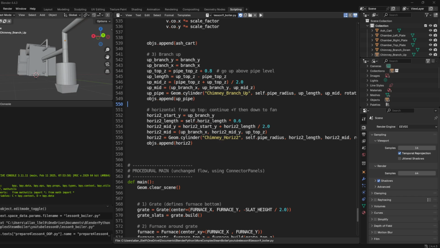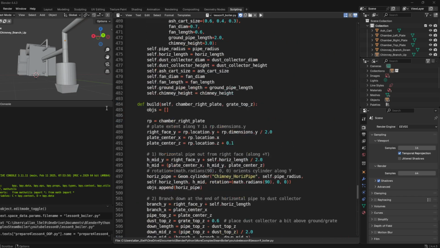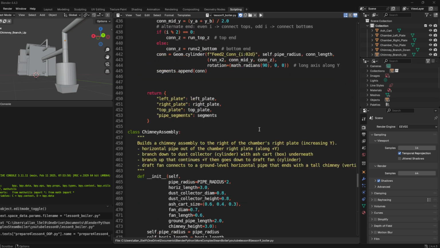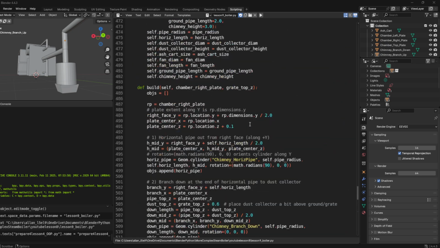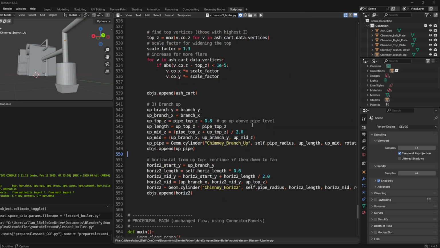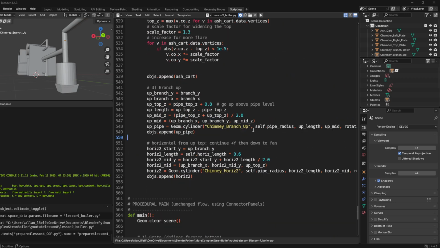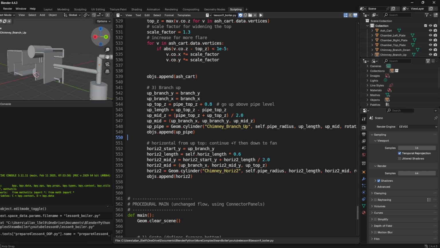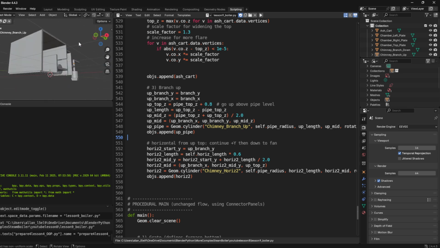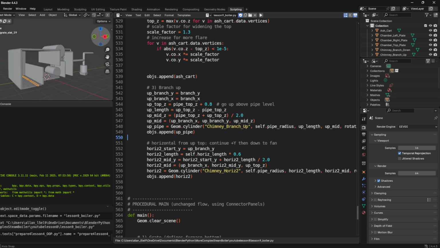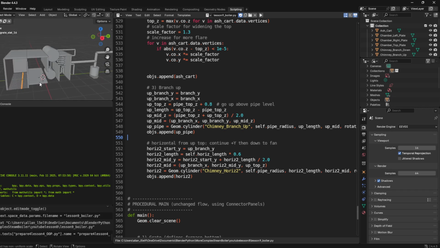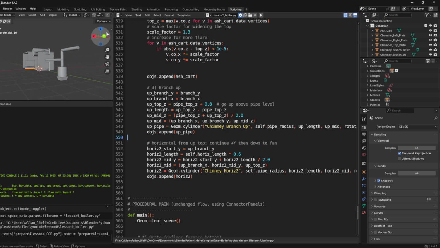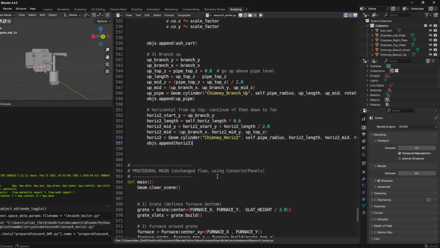Today we're going to be finishing up this chimney assembly class. I added some comments, and we're going to actually add something else after we finish it, which will make this coal grate part make more sense. So yeah, that's it. Let's start.